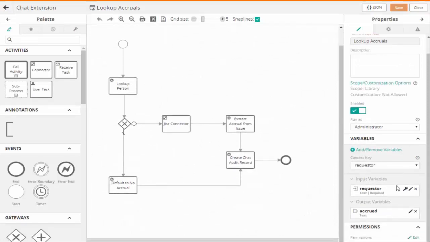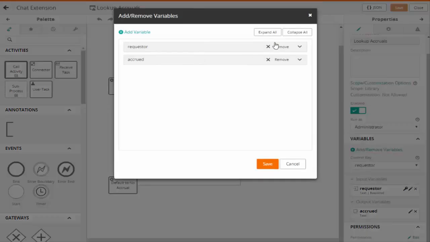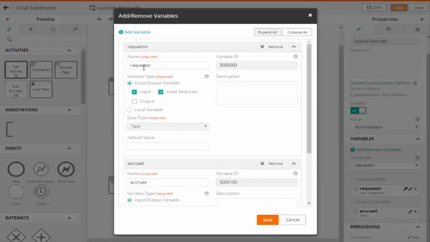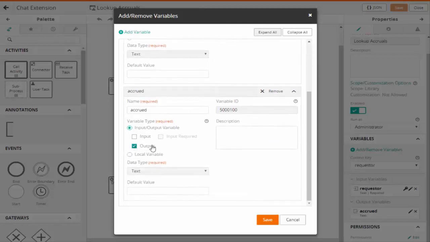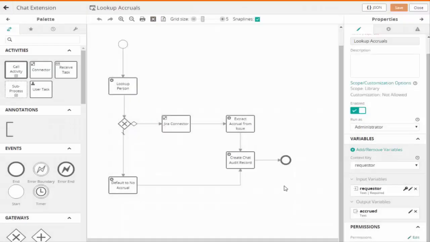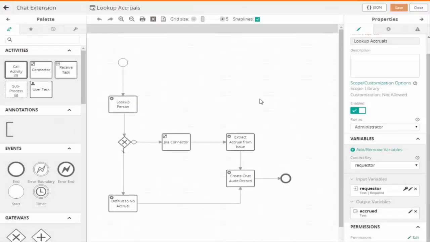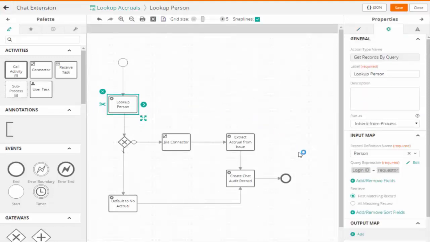First thing we'll do is define an input parameter. We'll call it requester, and we'll map it to a well-known ID number. Then we'll do the same thing for the output, coming in as the accrual number with another well-known ID number. We'll use those later on. Now the process itself, in this case, I'm using the requester to do a get records by query in the process to look up the foundation record for the person who's requesting the PTO.